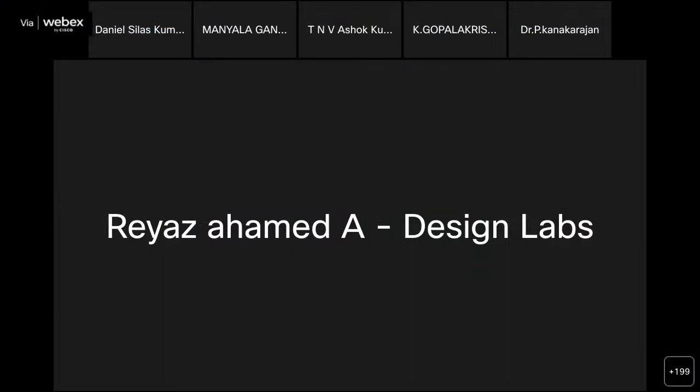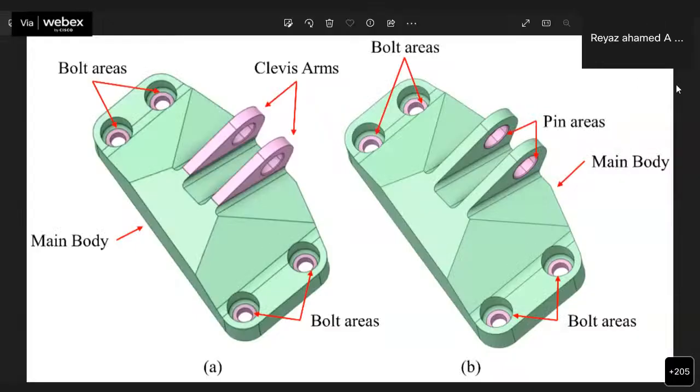I also shared one more image. This is what the jet engine bracket normally looks like, and these are the four bolted areas. That's why we constrained these as fixed constraints. These are the pin areas. We're going to generate this model only, rather than the violet color portion, we're going to generate these portions.